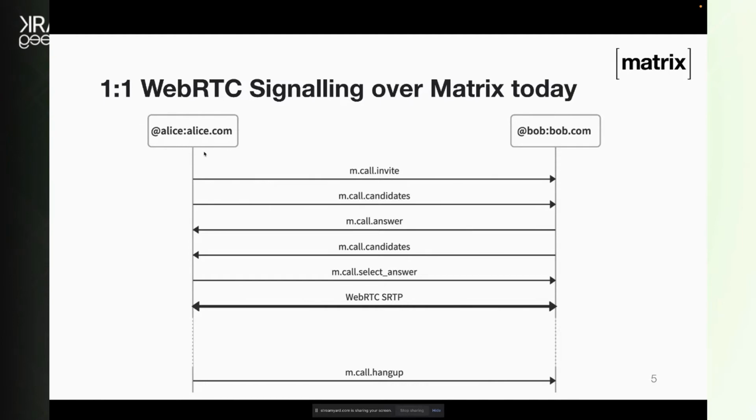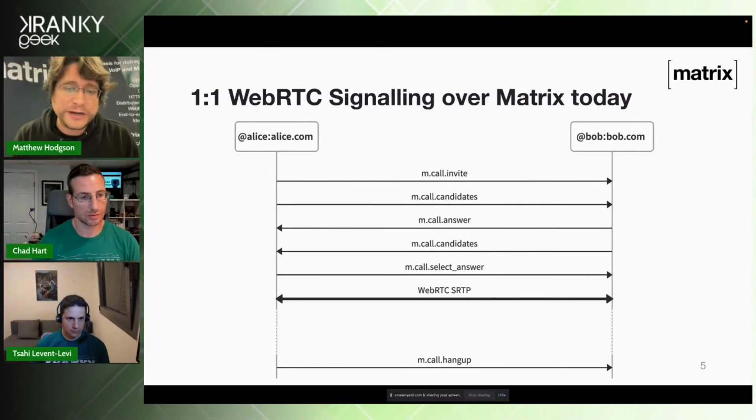So here we have Alice on alice.com talking to Bob on bob.com, and you would have Alice sending an SDP offer in an invite, trickling through some ICE candidates. Bob responds with an answer, sends some candidates too. Alice then selects the answer from the device which she is actually going to talk to, in case Bob has multiple devices. And then SRTP flows, perhaps over TURN via WebRTC as normal. So it should be pretty familiar to anybody who has done SIP-style signaling, except we have our own sort of Matrix dialect of it here.